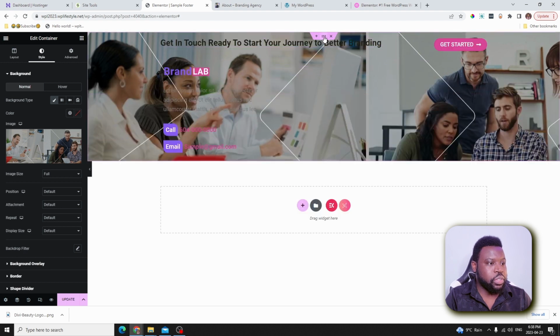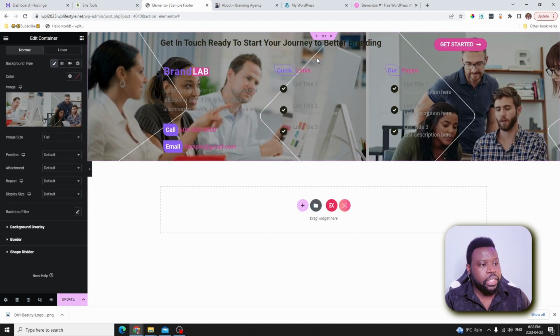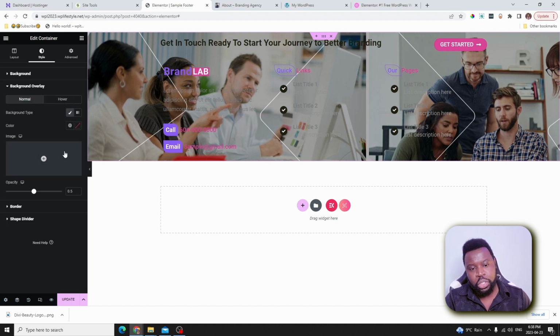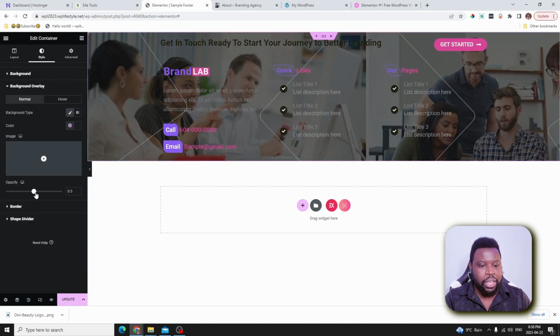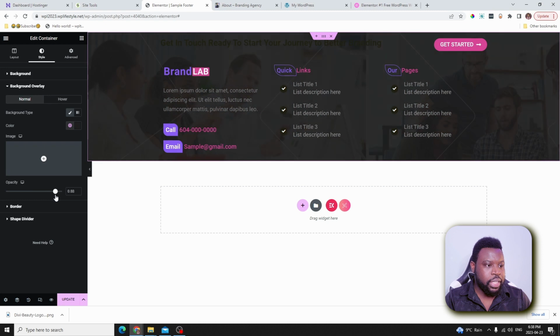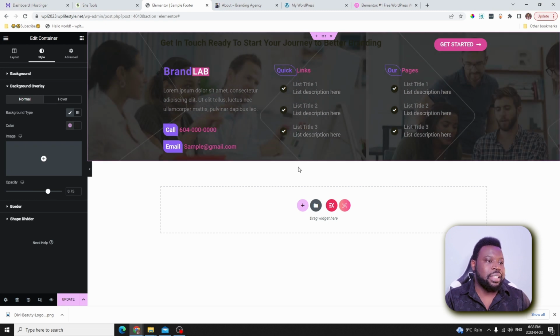Let's go ahead and add some overlay and then select the parent container and then go to the background overlay. So select the color that you want to use for your overlay. In this case, I'll be using a black color. So I'll go ahead and select our black color here and then go ahead and increase the opacity to something like this maybe, so that you can still see the image behind the background and also be able to see the text that we're working with.